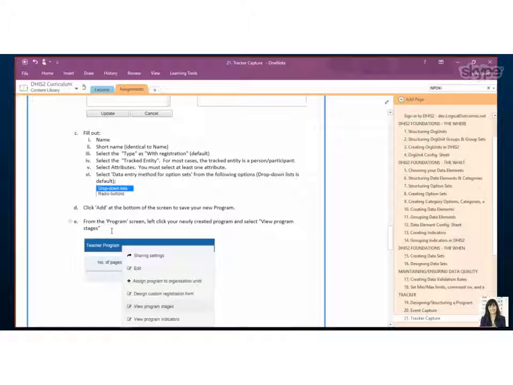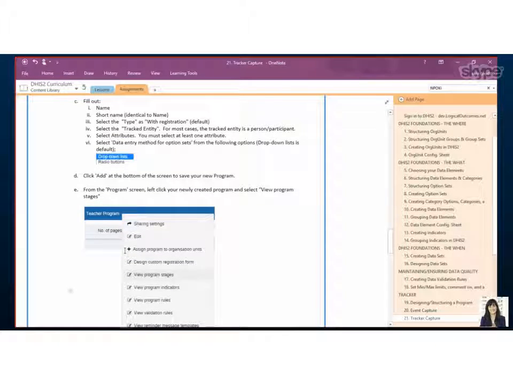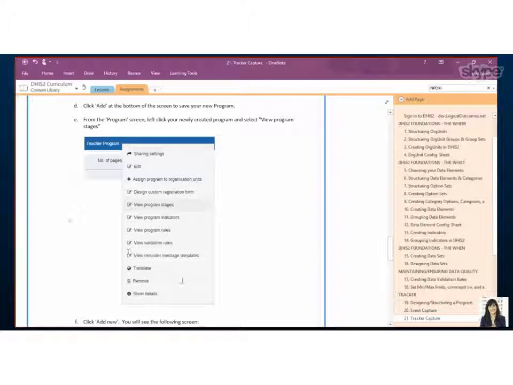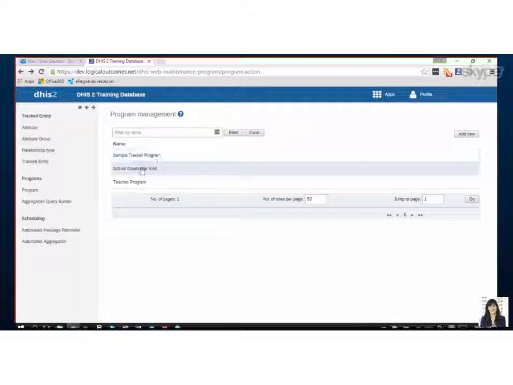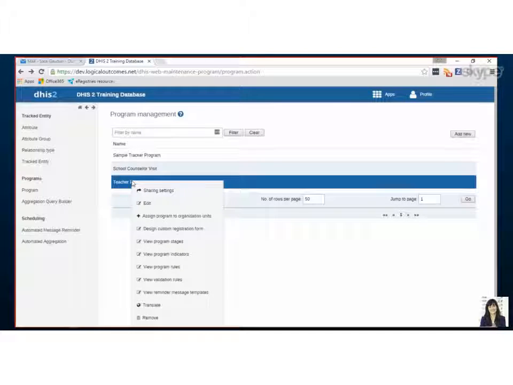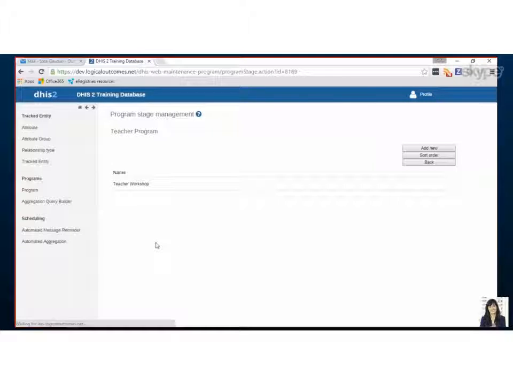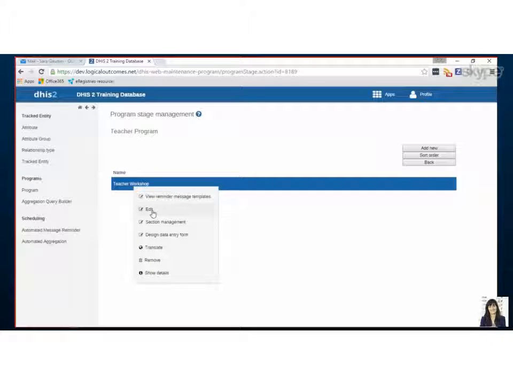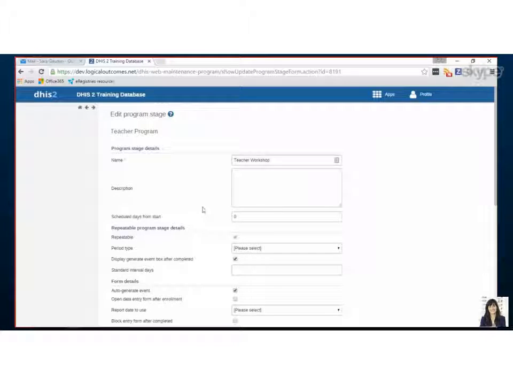What are the different events or happenings that you're going to need to be tracking? So similar, like with event capture, it assigned only one and automatically, but for tracker, you have to set them up yourself. So we would go view program stages. Yep. We would add a new one. In this case, we only have one stage so far, but you can have as many as you like. Let's edit our stage. So here's where we're going to say which data elements need to appear in the stage.